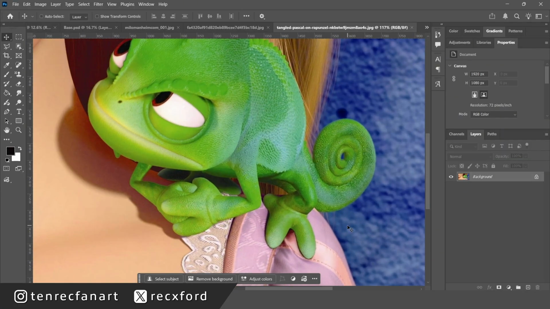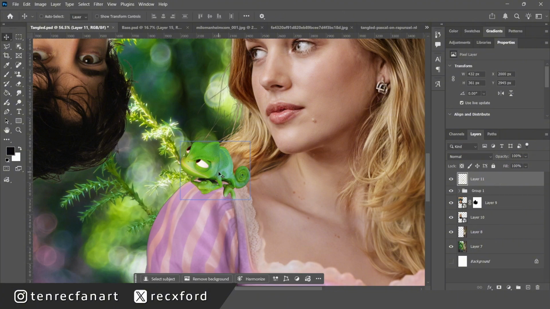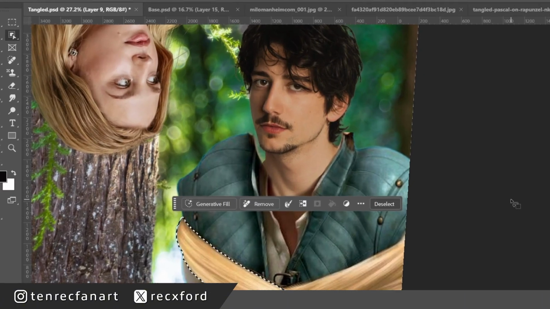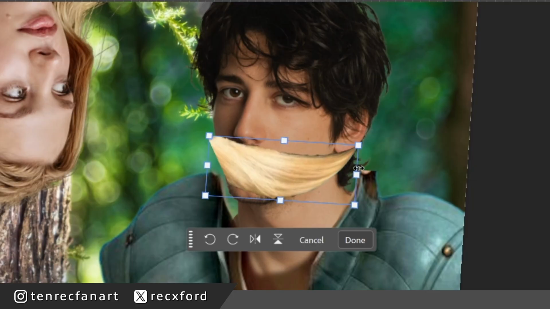And we cannot forget about Pascal. I got this image from the movie and I want to place him on Rapunzel's shoulder. Also gonna take a piece of Rapunzel's hair and cover Flynn's mouth.